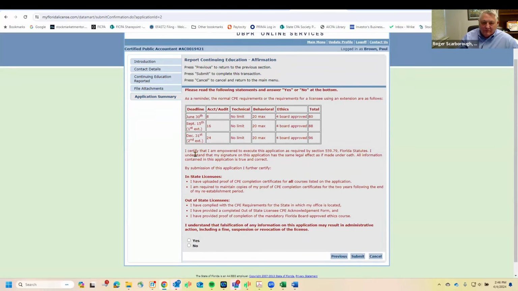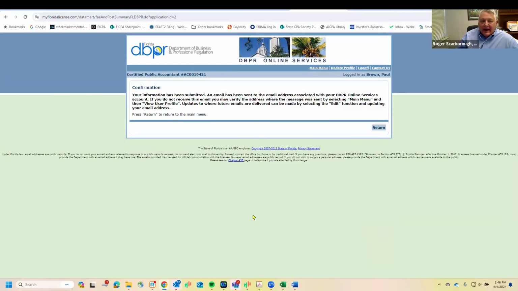Okay. But when you hit the submit button, you will come to another screen that's going to ask that you confirm this information, and it gives you some other information, but it comes down and says, I understand that falsification of any information on this application may result in administrative action, including a fine, suspension, revocation of the license. So you have to click yes, that you understand that, and then submit again. And again, I would stress what Paul said, that affirmation is another critical step. Every time, when I use the term a session, every time you sit down and go to input some courses, you have to do that affirmation. That's a critical step.